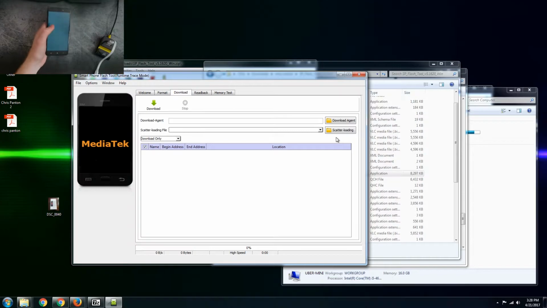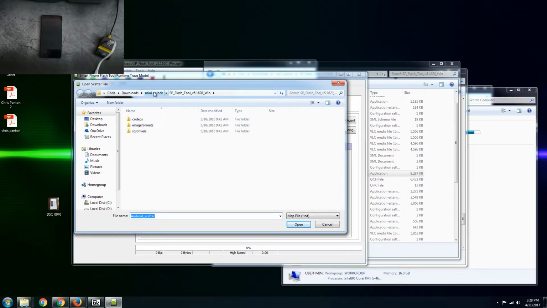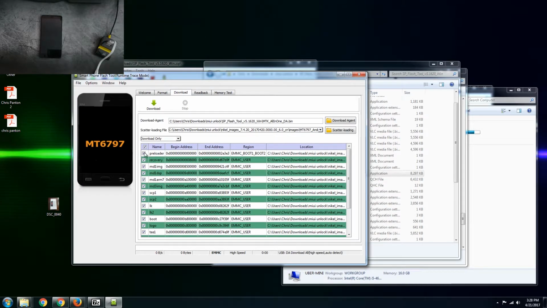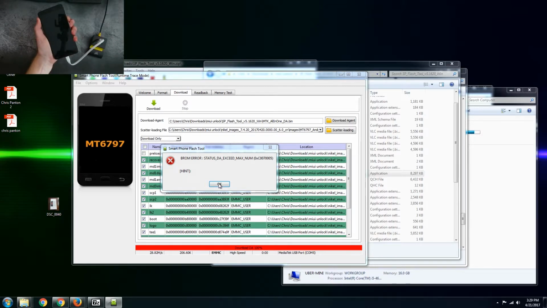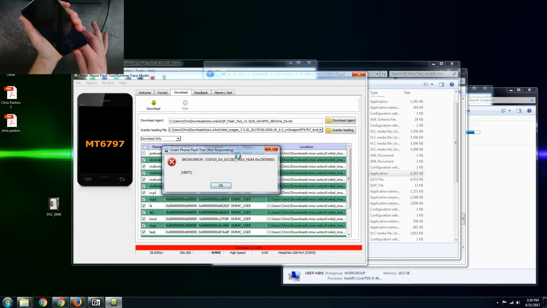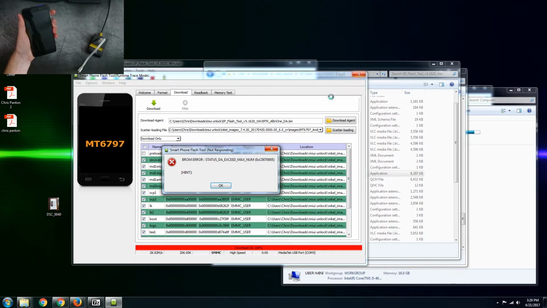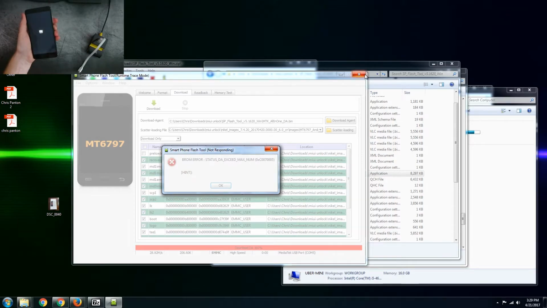All right, power off. Download agent. Scatter file, which will be images, scatter file. There you go. Unselect preloader. All right, this is, again, we're gonna click download, volume down, plug the device in. Keep pressing the volume down button until it's recognized. Status DA exceed max and number. Why is it doing that? All right, I'm gonna go ahead and restart my computer here real quick.